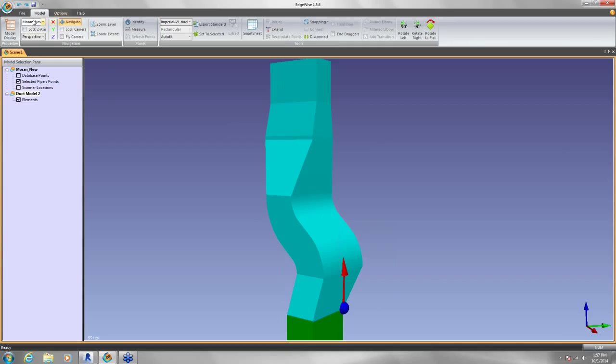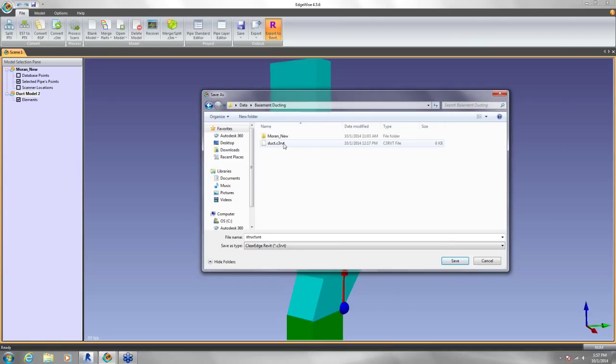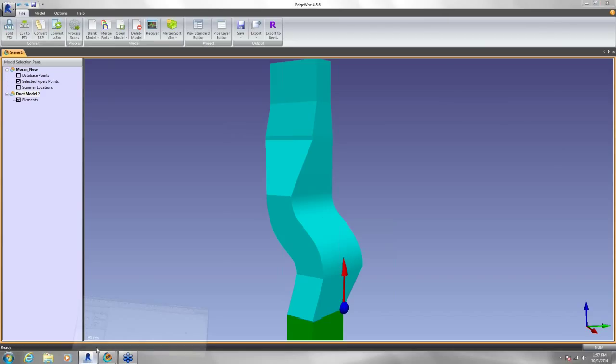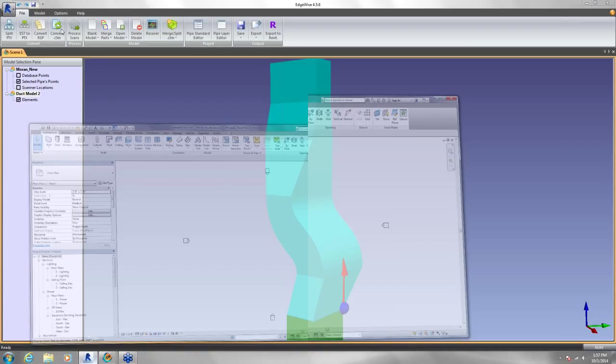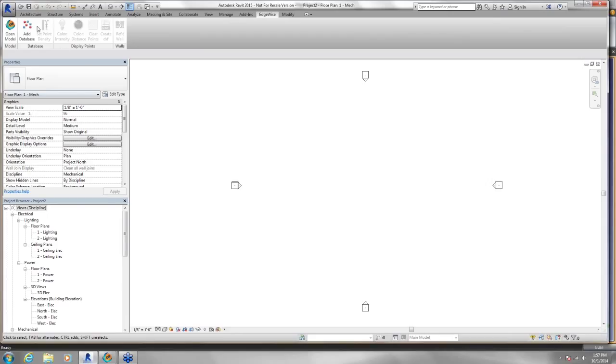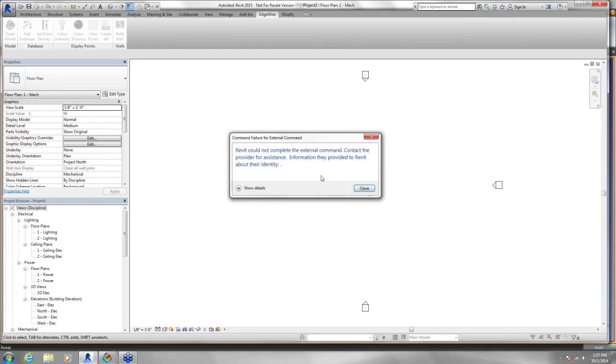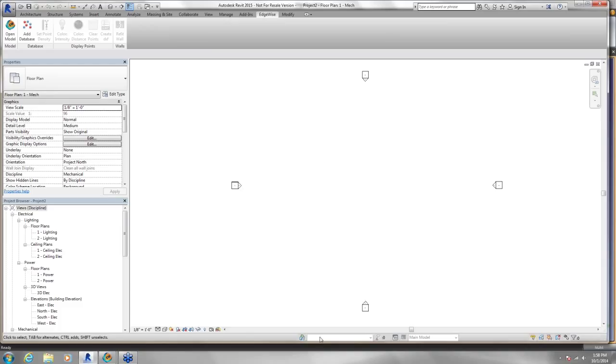From here, like all of our components these days, we can export this directly to Revit. So let me go ahead and do that, and show you what it looks like inside of Revit. Well, that's not supposed to happen. Let me re-export this guy.